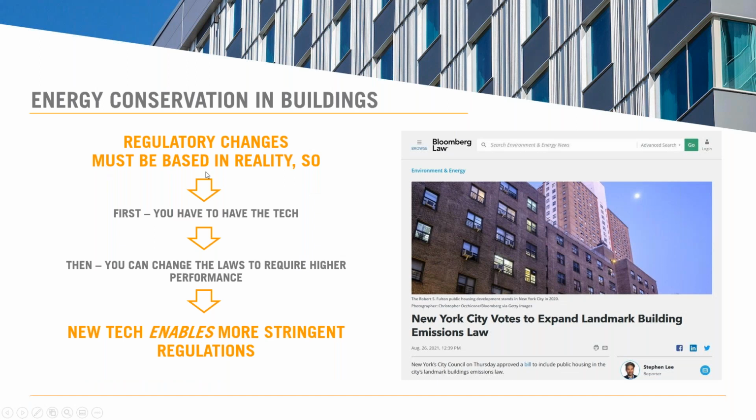In order for these changes to happen and for regulations to be enforceable, we have to have the technology in place, ready to create the buildings that are being regulated. Manufacturers like Cascadia are creating these products to enable more stringent codes. But this is mostly focused on new construction. However, things are changing for the existing building stock as well.